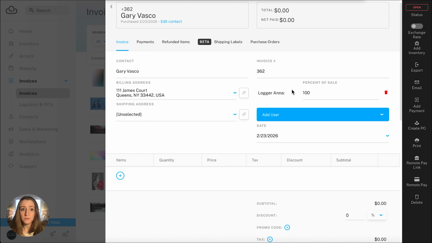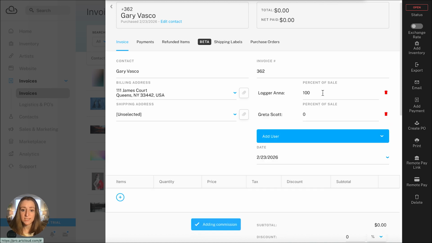To the right, you'll see the invoice number, user, and date. The invoice will pull the user's commission amount from their user profile and account settings, but you can manually change these fields. In this example, I'll add a second user to the invoice and split the commission 50-50.